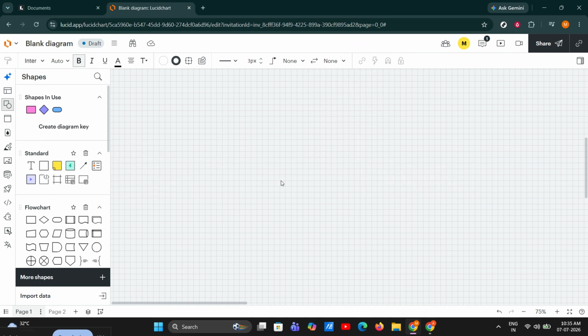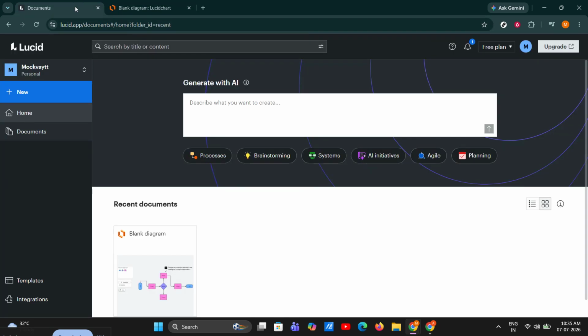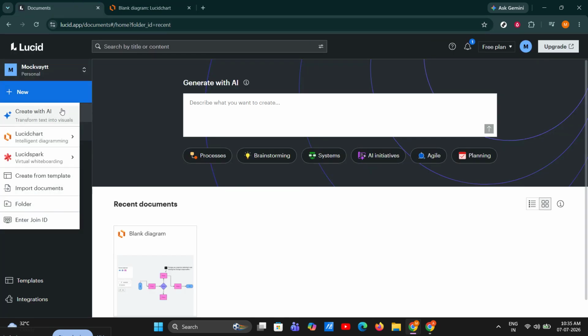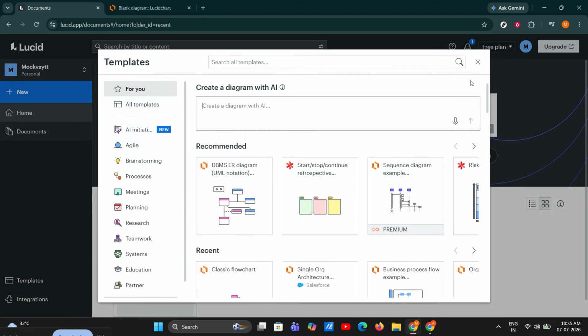Alright, let's jump in. First, go to your Lucidchart workspace and open a new document. To do that, click the plus new button in the top left corner. Then hover over Lucidchart and choose either blank document or create from template, depending on how you want to start. If you want total freedom, go with a blank document. If you want a head start, pick a template that already matches the type of diagram you're building. Once your canvas is open, you're ready to start writing.